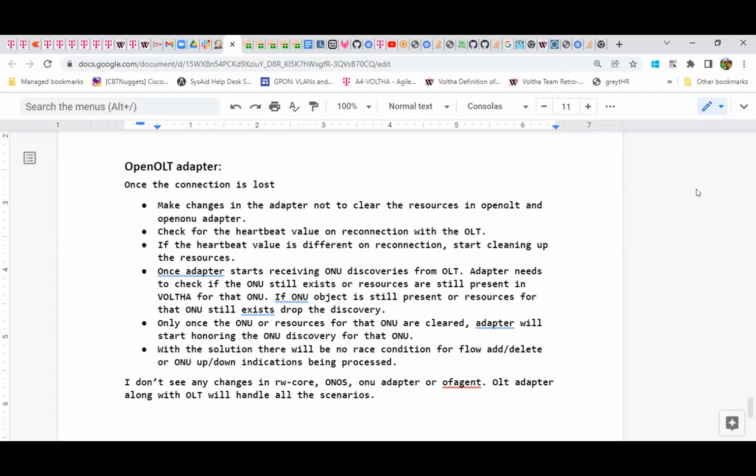Well, but the proposal is to actually not do that. I didn't get that, because it says once the connection is lost, right? Yeah. The adapter does not clear the resources, and if the heartbeat value on the reconnection is different, then it starts cleaning up the resources. Maybe I got it wrong.